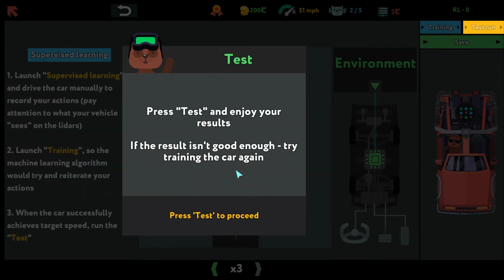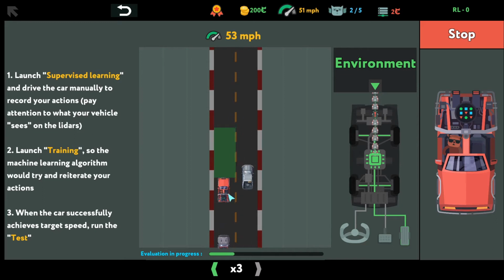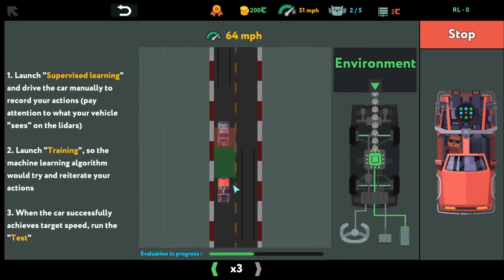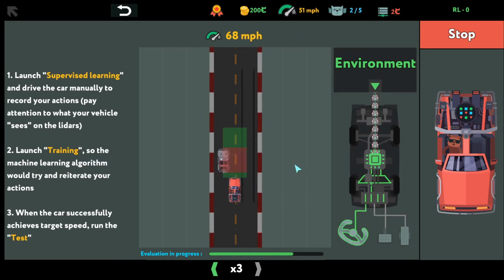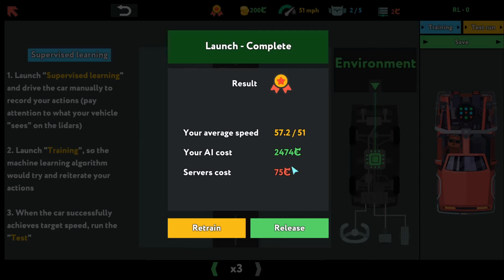Press test and enjoy your results. If the result isn't good enough, try training the car again. So it looks like the default speed is 50, so even if the car doesn't do anything, it still goes at 50. And then the target is 51, so literally if it makes any progress at all, then it's automatically good enough for this level at least.